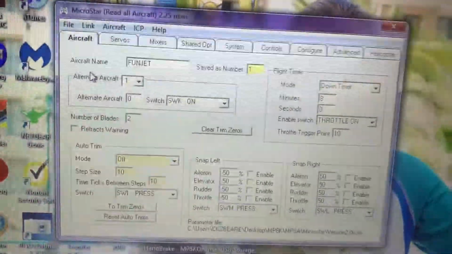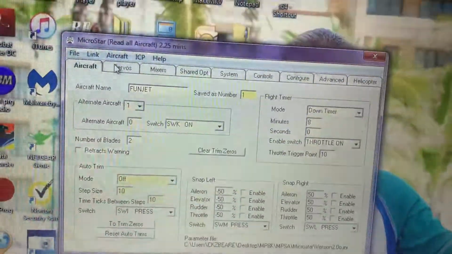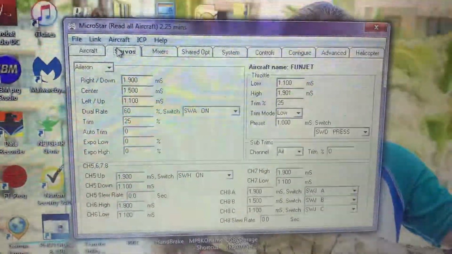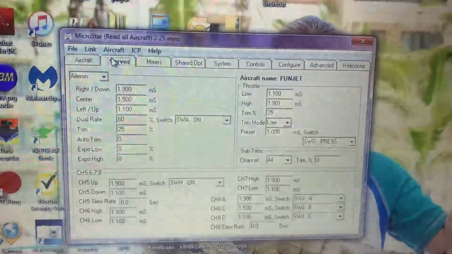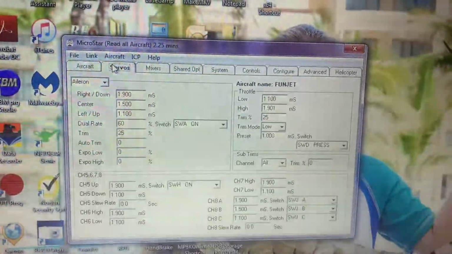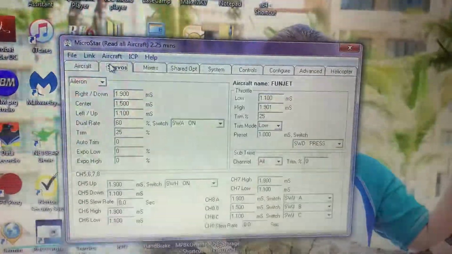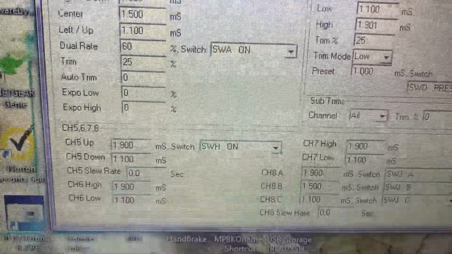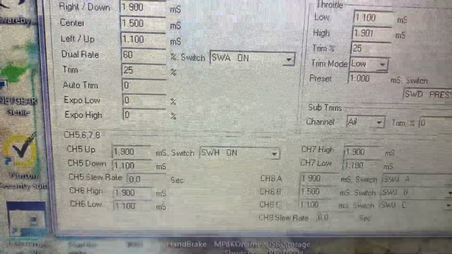So again, I'm not going to really go in depth on all this. Servos, this is where you can do all your servo calibration: your neutrals, your endpoints, your expo, your dual rates, etc. Let's see what else is in here. Sub trims. You can set your channel 5, 6, 7, and 8 on there.